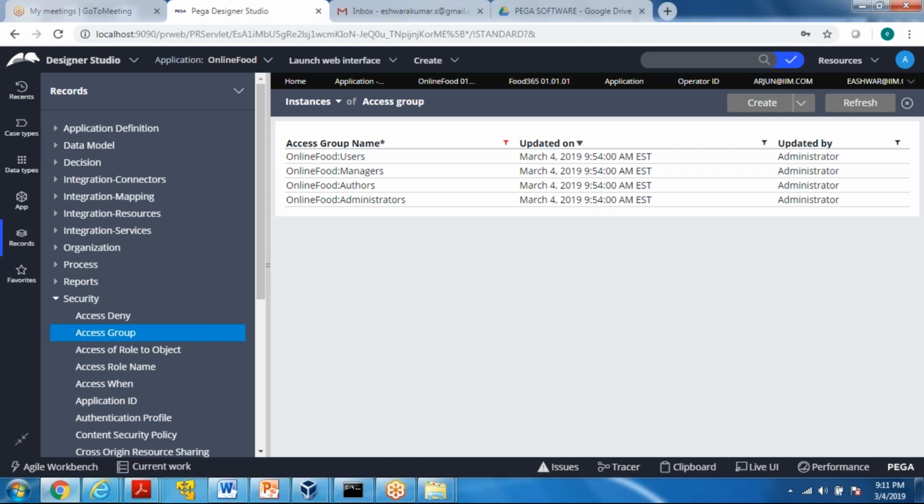Think about it. What is an access group generally? It gives access to each and every person. One is for user, which user can access. One is for manager, who can check. One is for author, and one is for administration. Right. When I said access group definition, what did we say? Access groups will give you access to the application. Yes or no? Yes, sir.